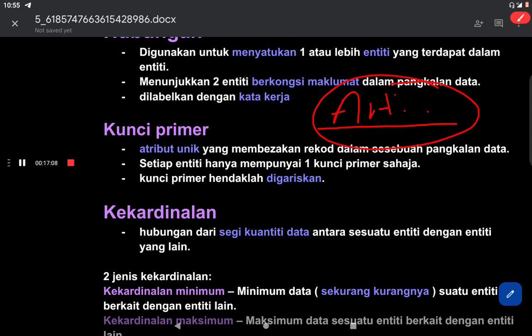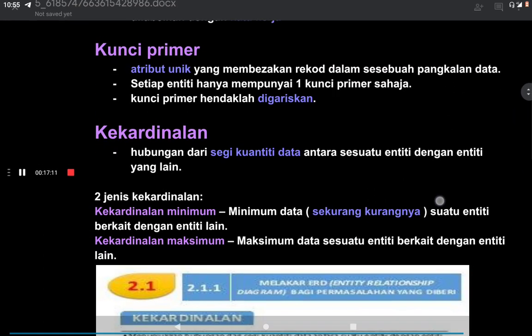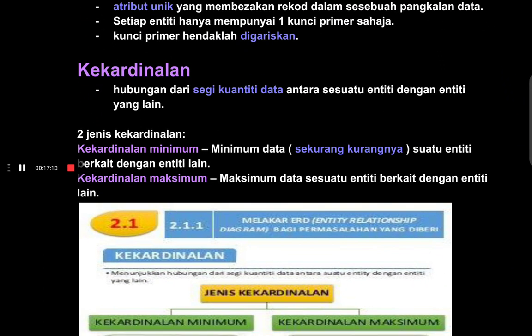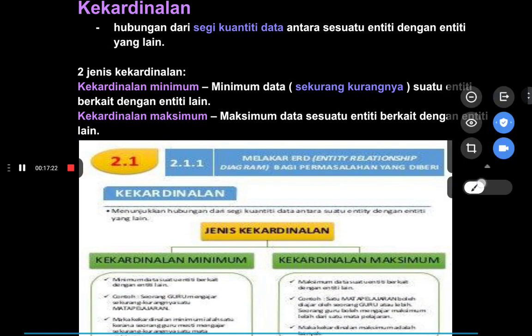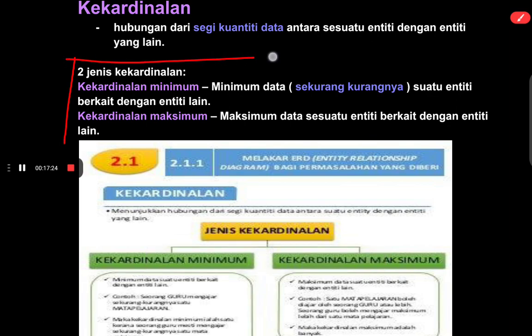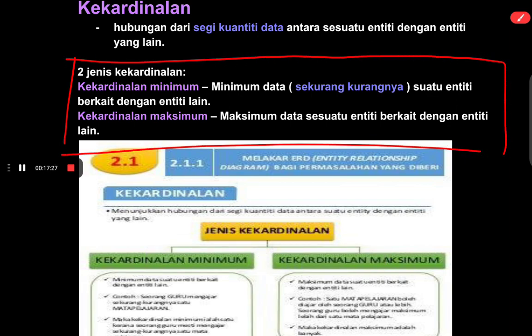So next, kekardinalan. Kekardinalan, this one is what we call one-to-one, one-to-many, many-to-many, this kind of relationship, right? So kekardinalan minimum and kekardinalan maximum are the jenis kekardinalan in your Form 5 syllabus. Minimum data is sekurang-kurangnya suatu entiti berkait dengan entiti lain. And the kekardinalan maximum, same goes, maximum data sesuatu entiti berkait dengan entiti lain. The difference is just here.